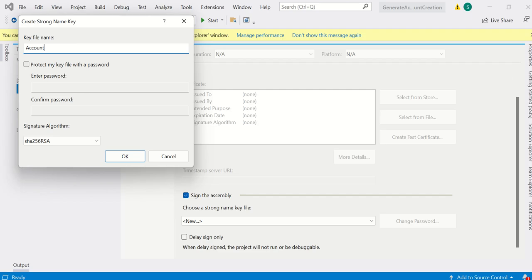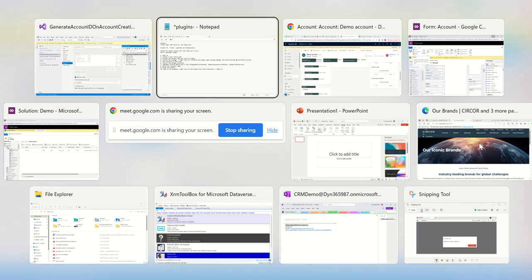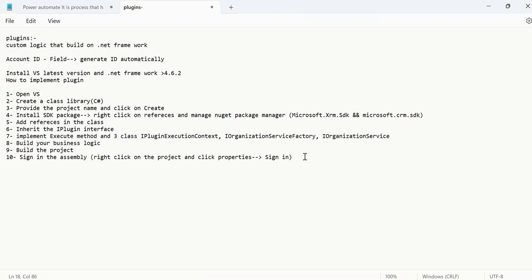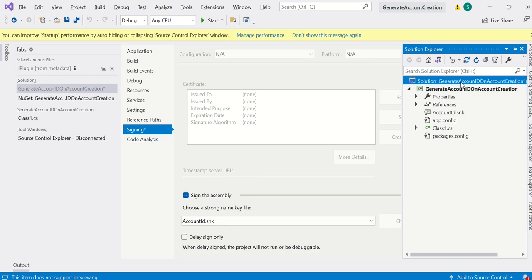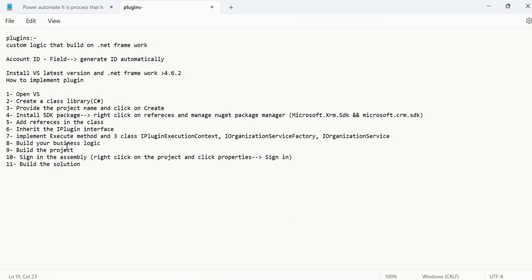So here I will give any key, account ID, for example, and then build the solution. So this is my solution. Right click, build solution. Build is succeeded. Now we have developed the plugin.